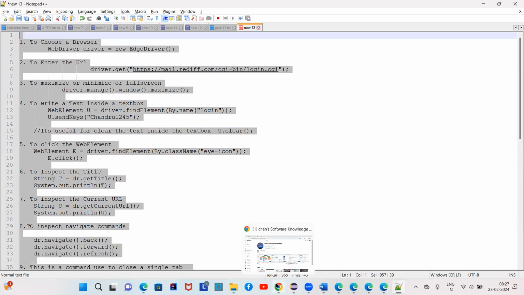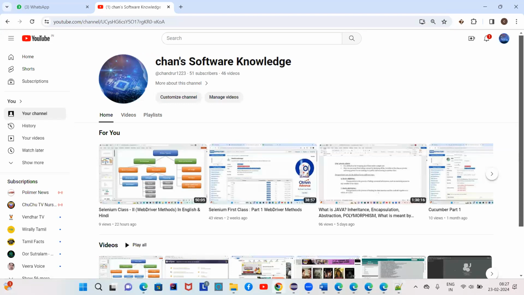Okay. Thank you. Facebook, Chrome browser. Hmm? Chrome browser. Chrome browser la?